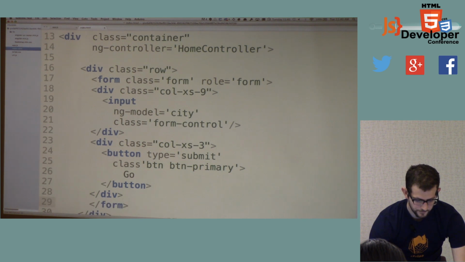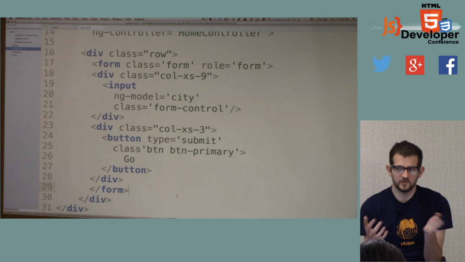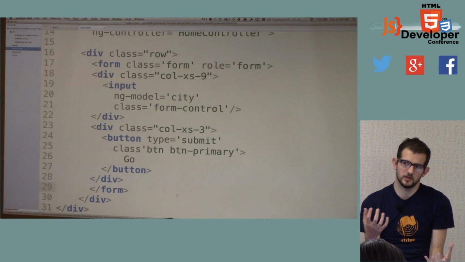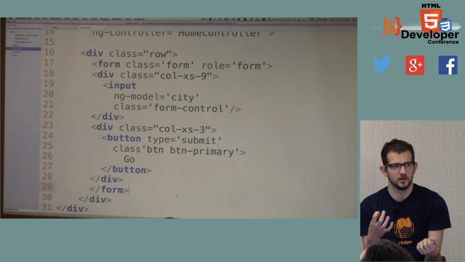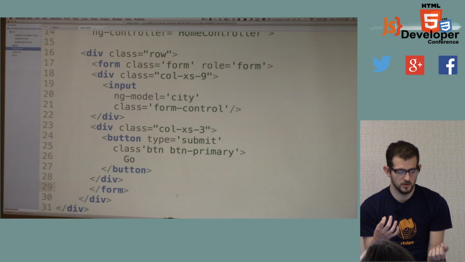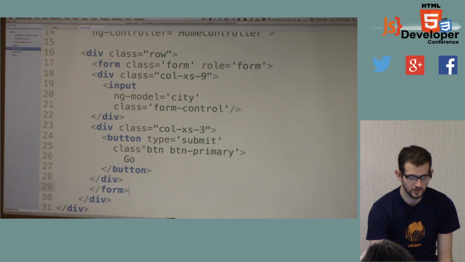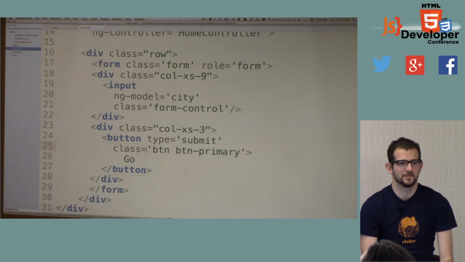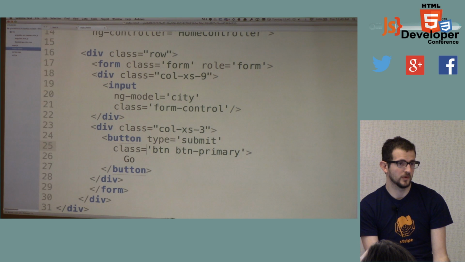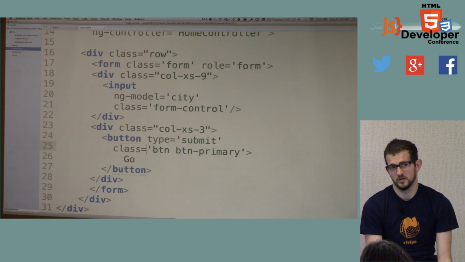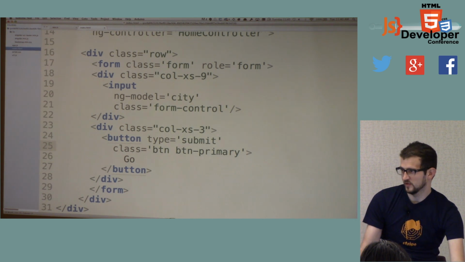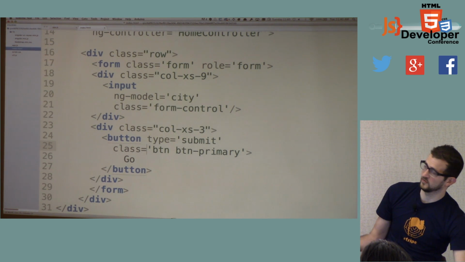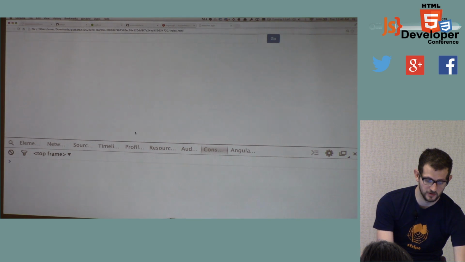OK, so this isn't going to work quite yet. Can anyone tell me why? Yes, it's not going to work because we don't have a scope on it. We haven't defined an action. Also, city's not going to evaluate, but it doesn't matter for the time being. It's okay if it evaluates to nothing.